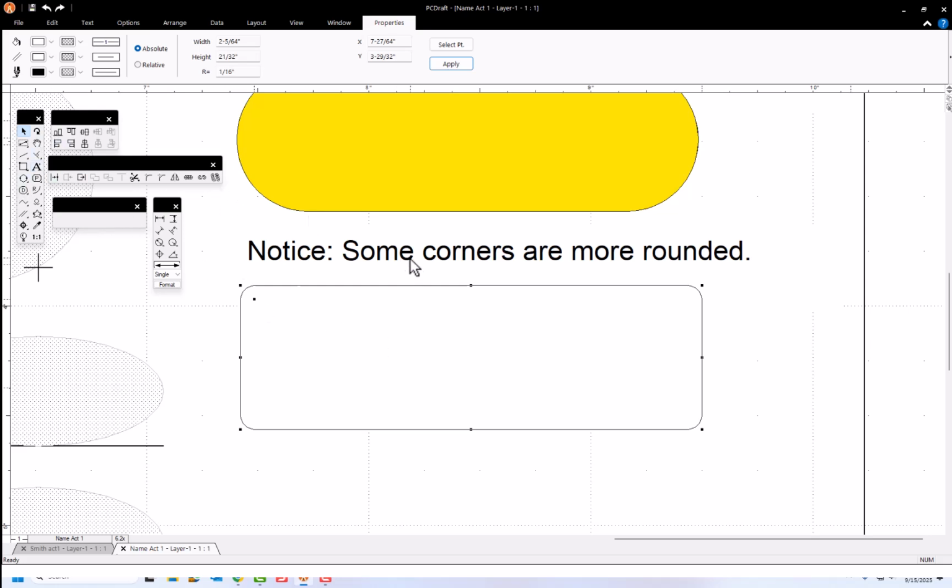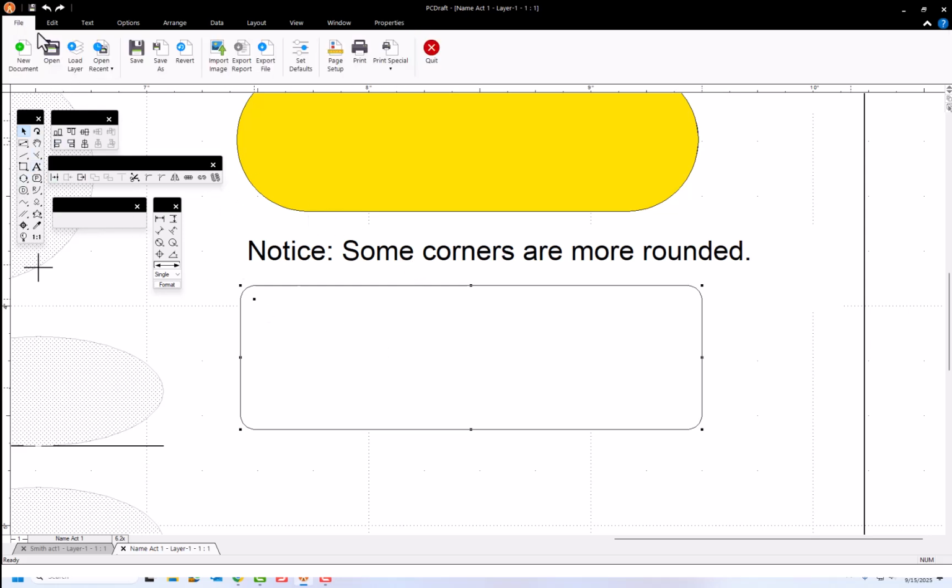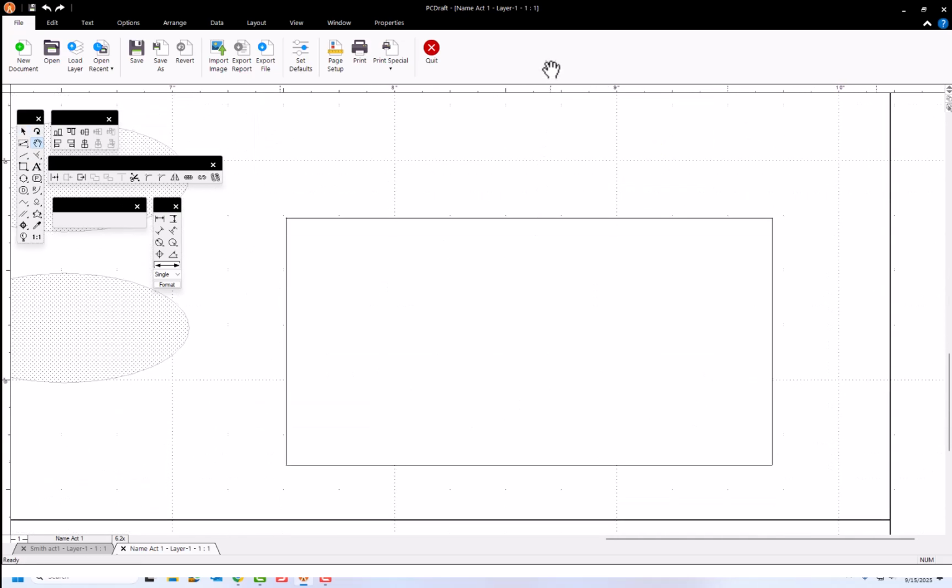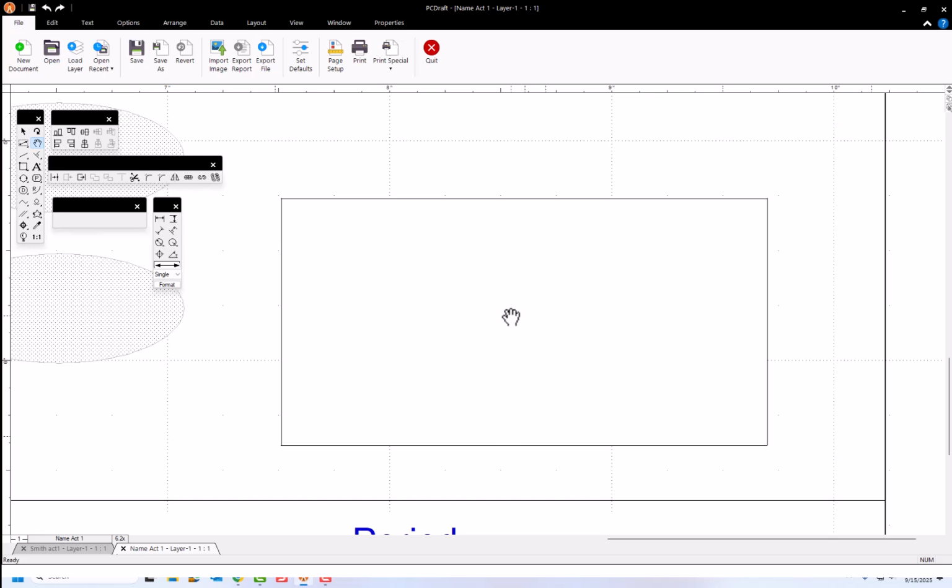Remember to save every so often. File, save. The last thing we have to do is down here at the bottom, I just want you to write your initials in here. You're going to use this tool right here for drawing freehand lines, and I just want you to write your initials in cursive.